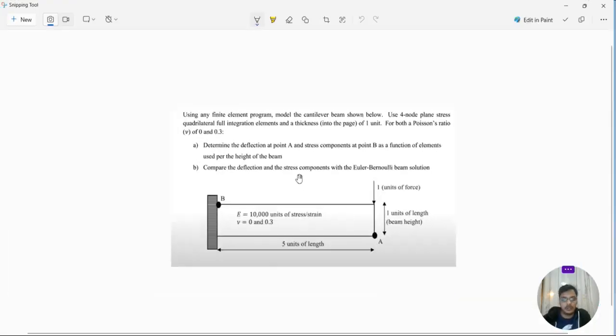So we can see quickly this is the problem statement that we have right now. We have to use any finite element program to model a cantilever beam. We have to use four-node plane stress quadrilateral fully integrated elements with a thickness of 1 unit. That's what we will check during the solution, and we have to use a Poisson's ratio of 0.3. In our case we will use 0.3, but you can also practice with 0.